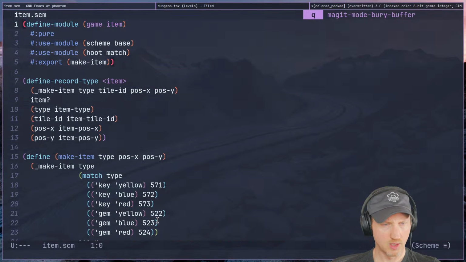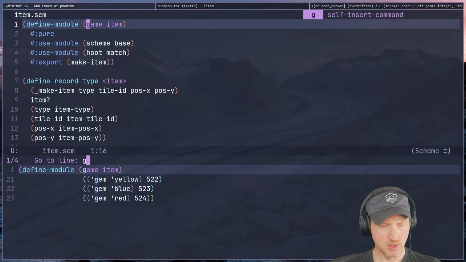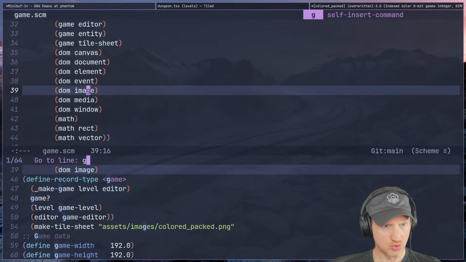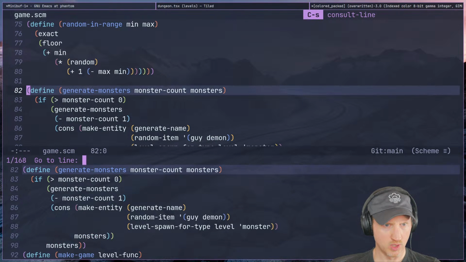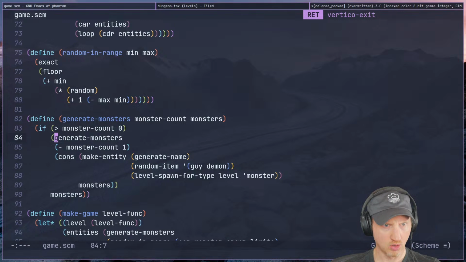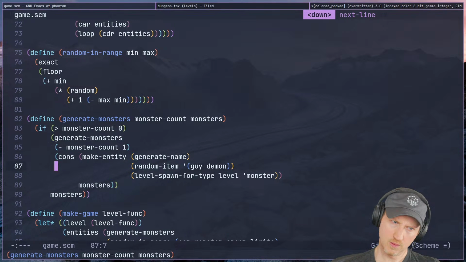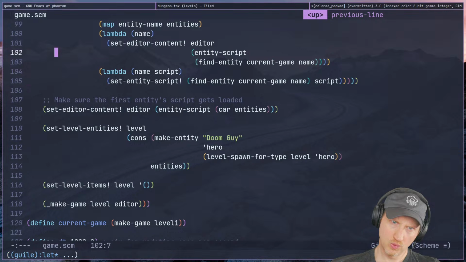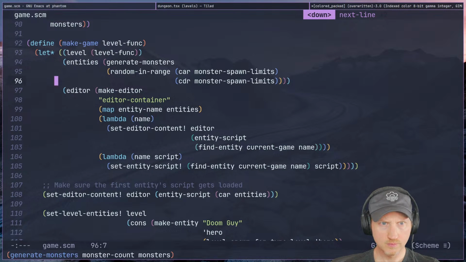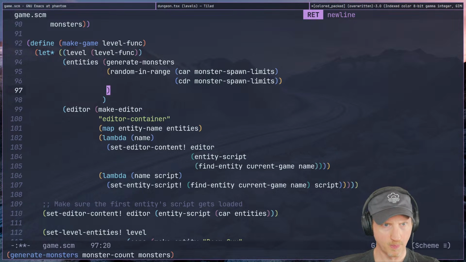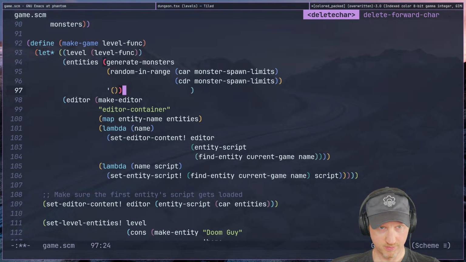You know what? I realize generate monster. Where was that? Game.scm. Generate monsters. We are calling it here. Where did we call it? There it is. Got to give it an empty list to start with. That's probably not the problem. That will be a problem.